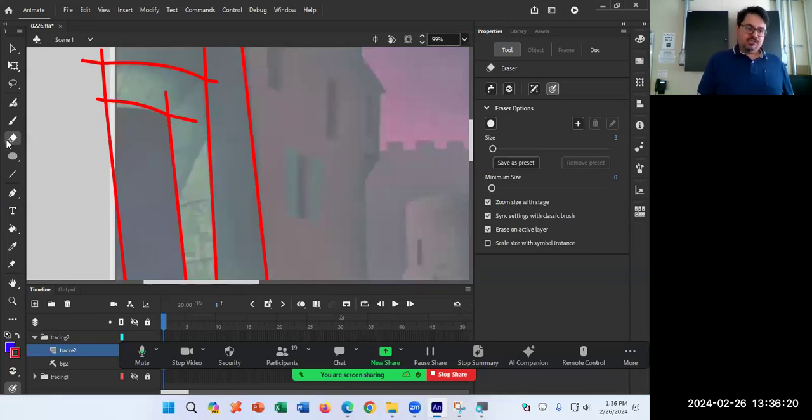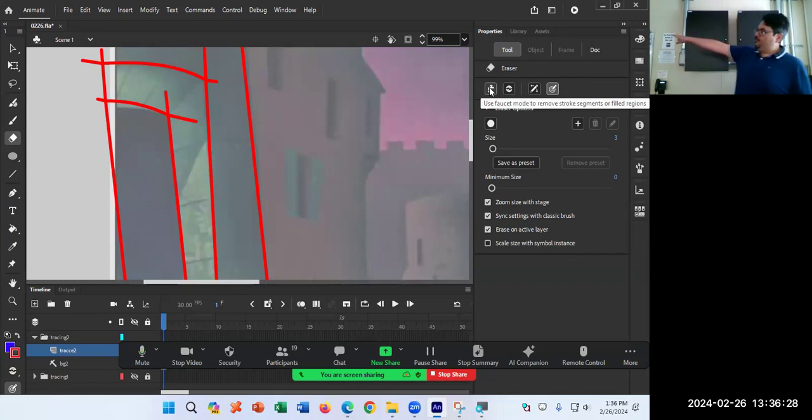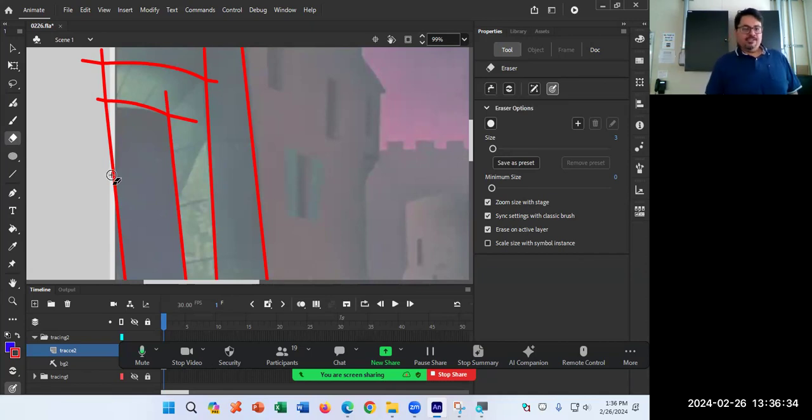But the eraser tool with the lines, you can turn on this special mode here, and it makes no sense, this water faucet. And what the water faucet mode does is, now you just have to click one time on the extra lines and they get deleted. So try this, eraser tool, turn on the faucet mode, and then wherever there's an overlap, click it, gone, click it, gone, click it, gone, click it, gone.